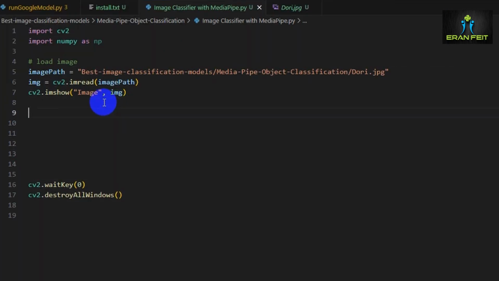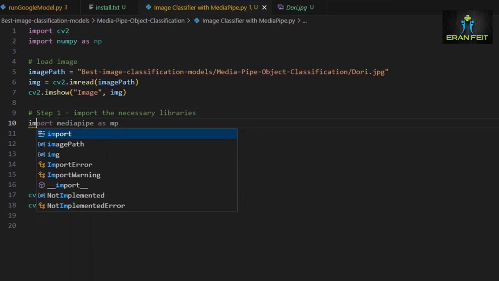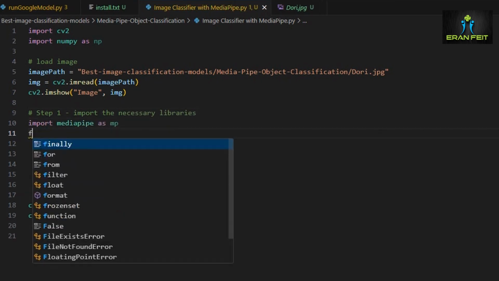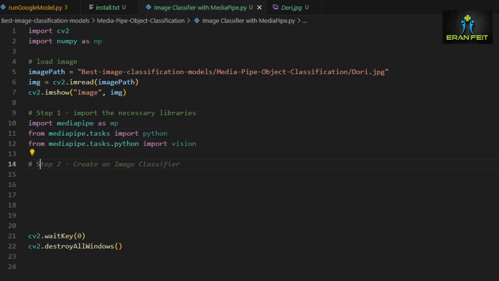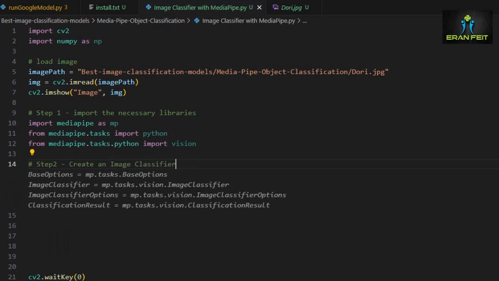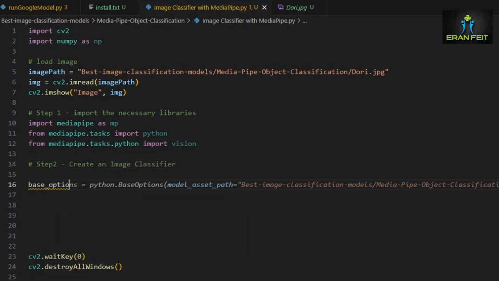Now it's the fun part. So we will use the MediaPipe library, and it will give us access to machine learning models for vision tasks. So we will first import the necessary libraries. We will pull the main Python API from MediaPipe Tasks and then specify the vision module, which has image classification.